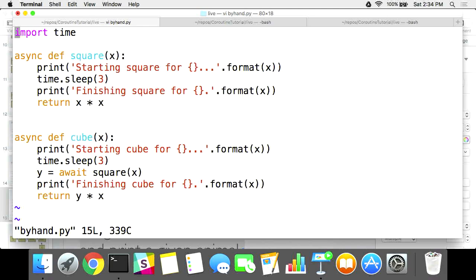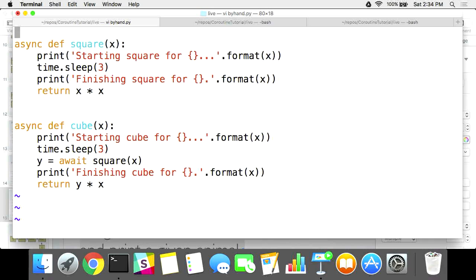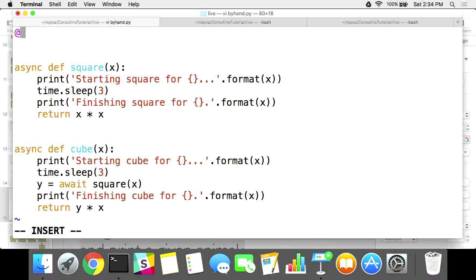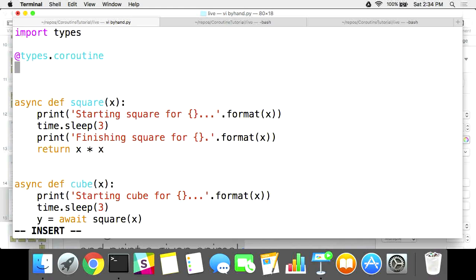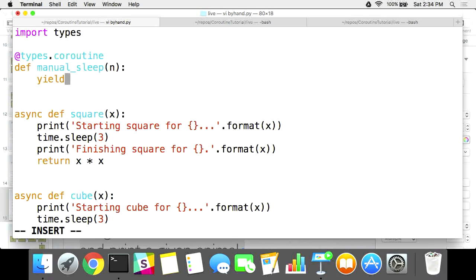And so I'm not going to explain this. You need a special type of coroutine that actually interacts with the scheduler that runs these coroutines. So I'm going to get rid of this import time. And we're going to make a special sleep coroutine. This is what's called a generator-based coroutine. And unless you plan on writing a library like asyncio, unless you want to write your own scheduler, you don't have to understand this. But we need to do it to make this tutorial work.